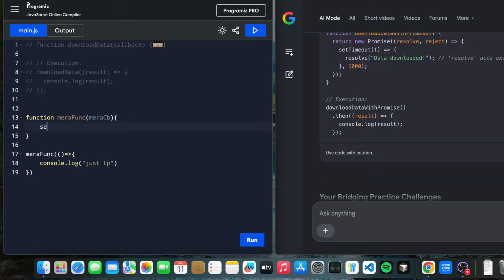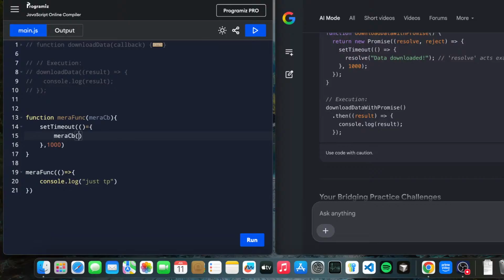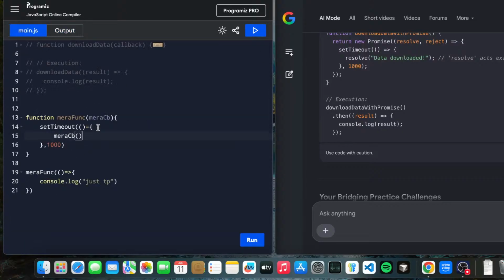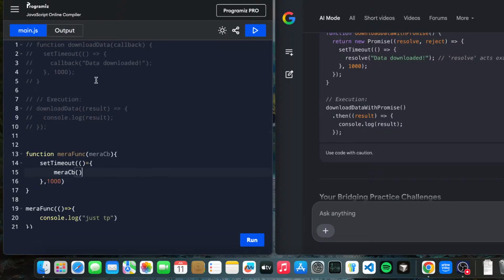Okay, so let's create an async nature. For the async nature we are using setTimeout. In the setTimeout also we can see a callback. See, we have a callback fat arrow function. Here we are also setting our timer for 1 second, and here we are calling meraCallback. Okay, that's it for now. Let's run this. So, unexpected token. Okay, setTimeout. Did I miss anything? Callback. Okay, data downloaded.